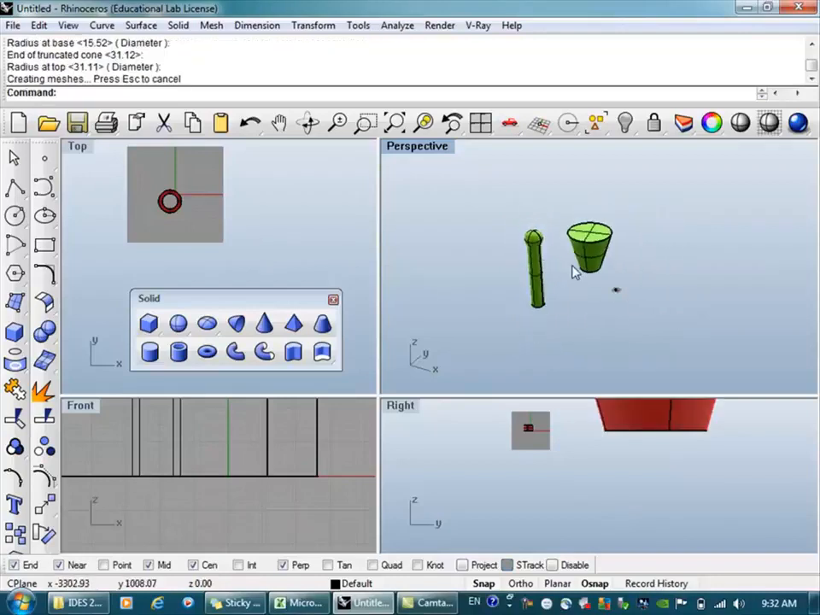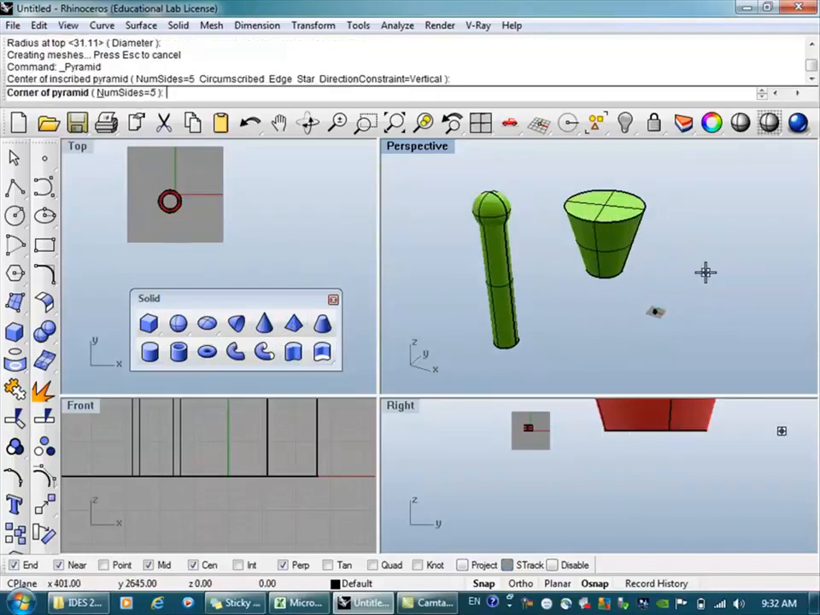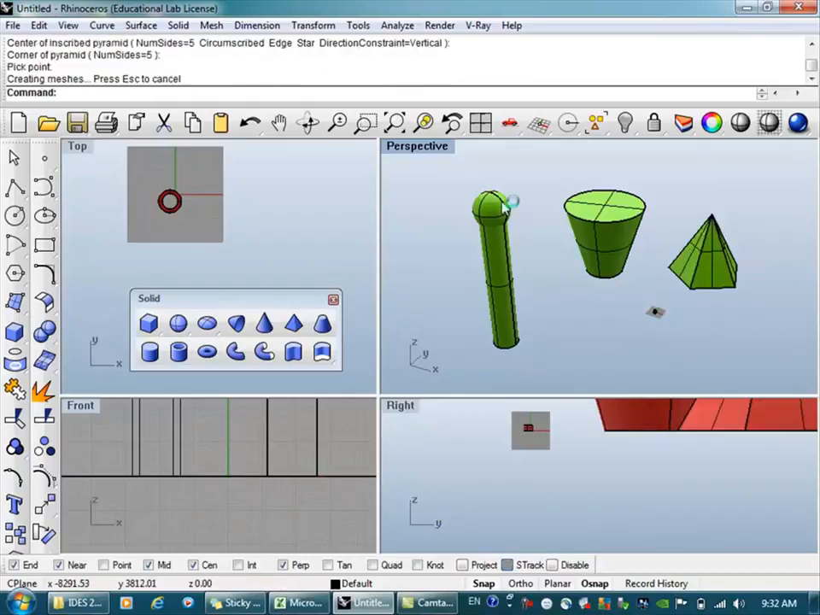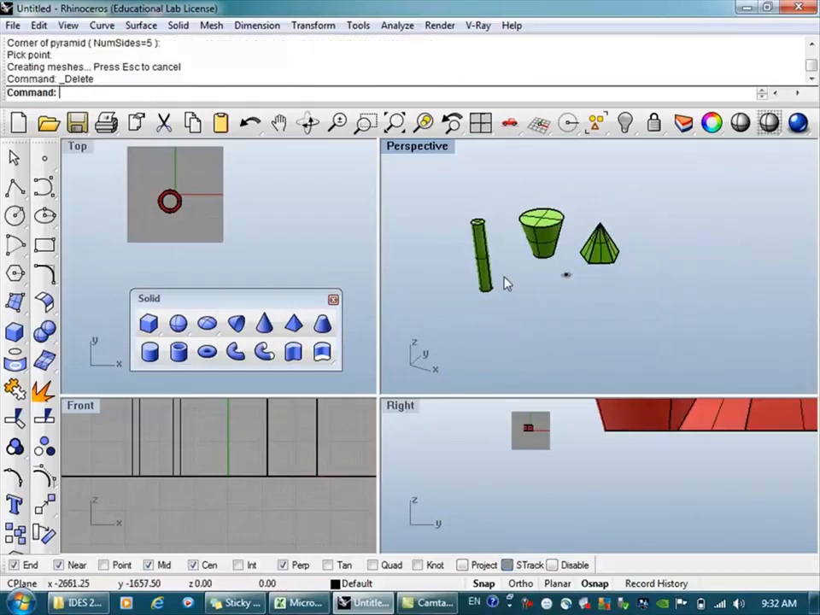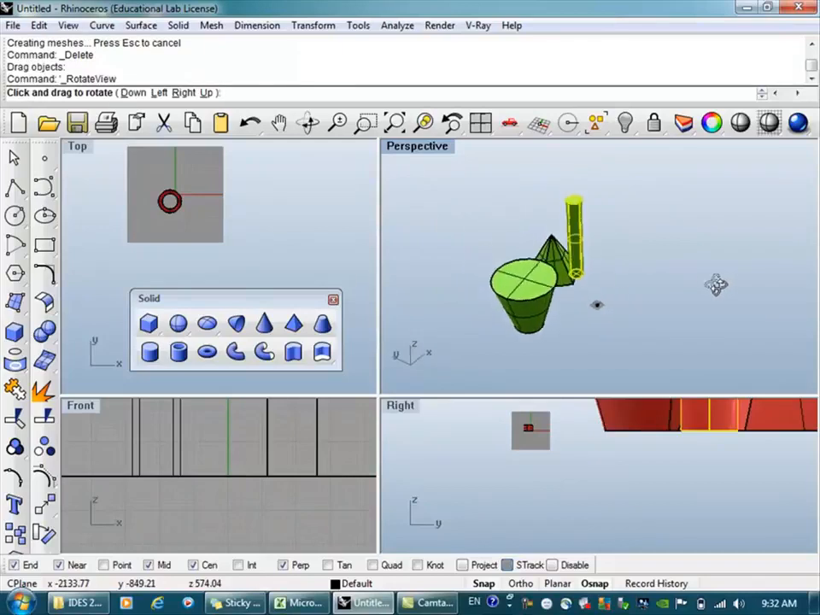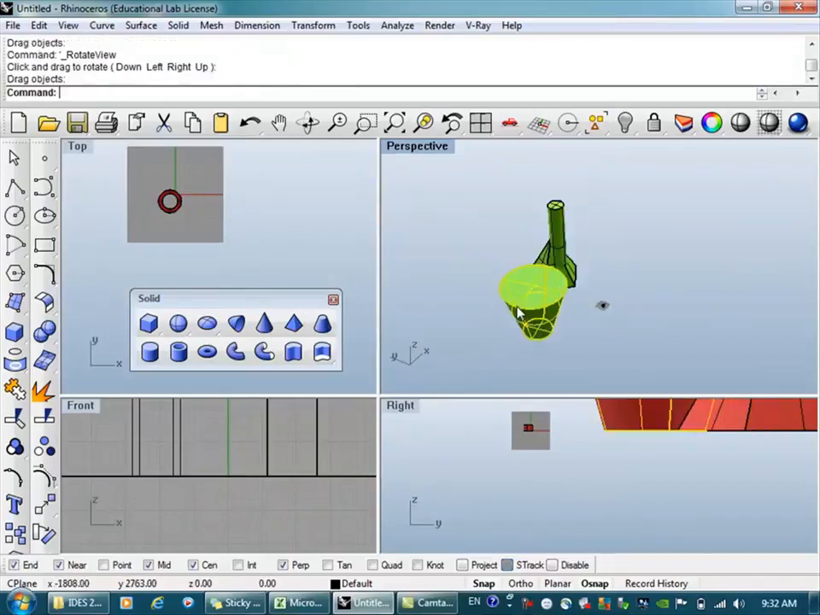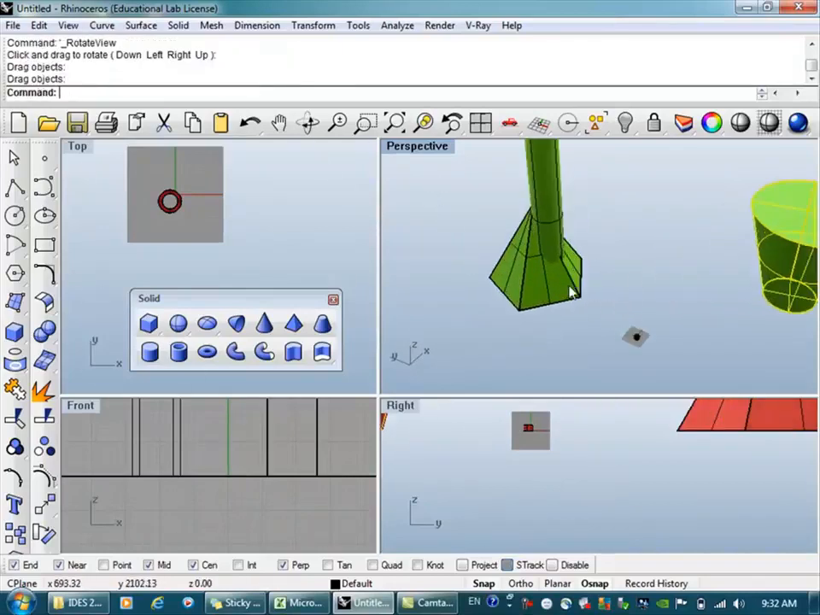Maybe something like this, or maybe let's delete this. It doesn't look interesting. Of course, creating a solid is very simple and easy, and you can all practice on it.